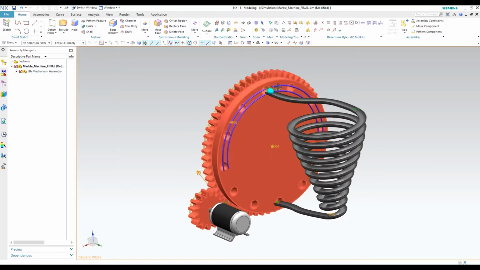So as I said, we're going to be working on this and we're going to try and simulate this ball rolling down the ramp, up the gear, and essentially just looping. But we're going to do some interesting things that you'll see.